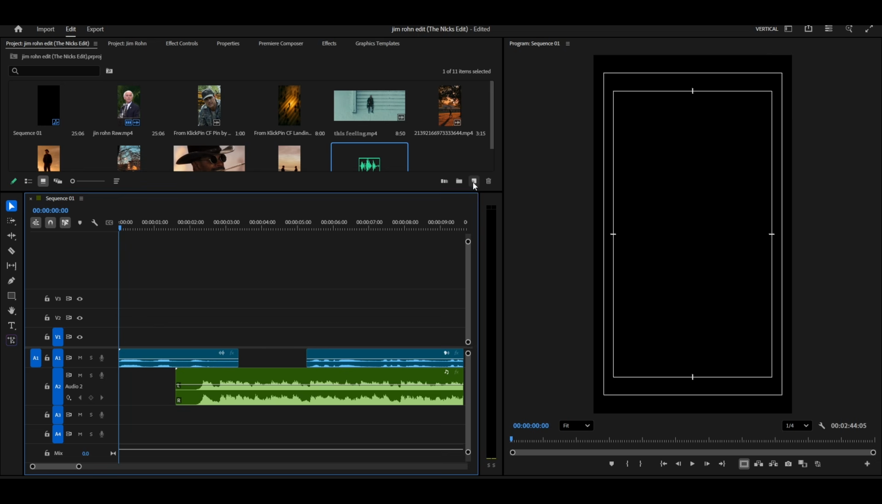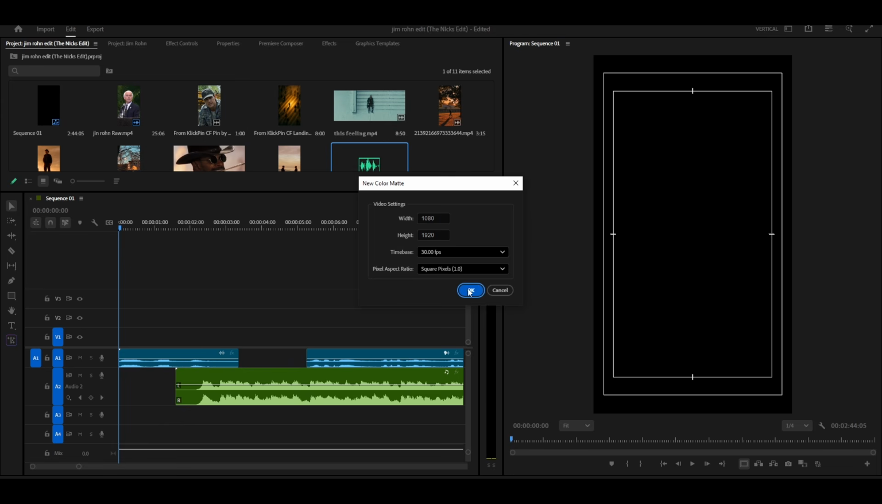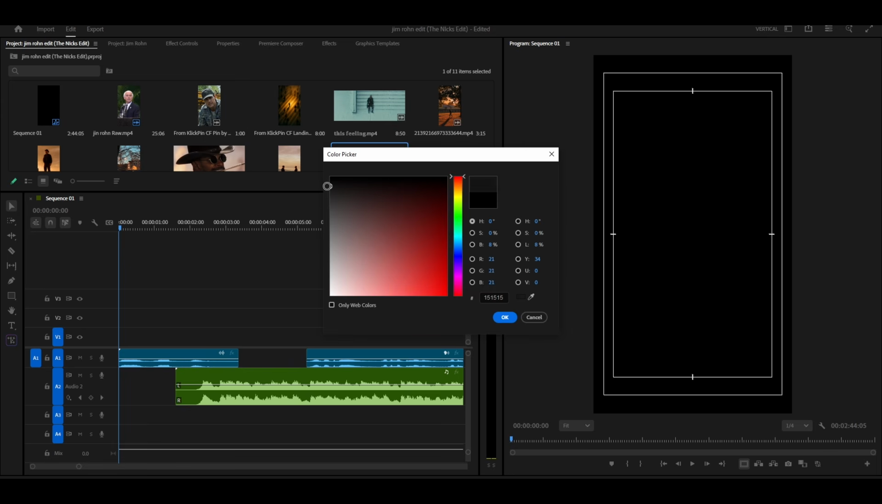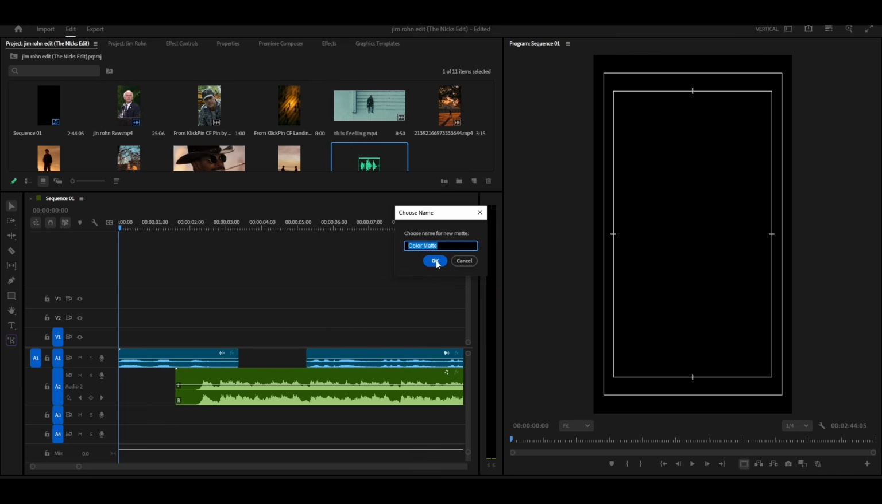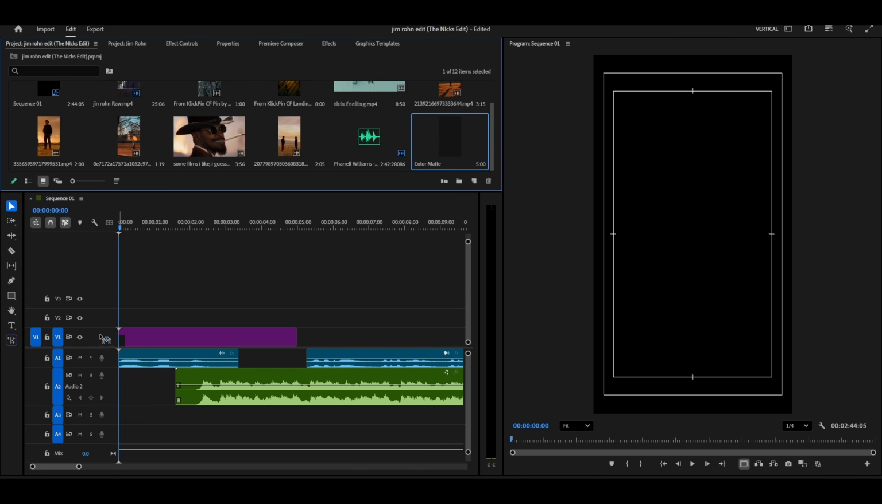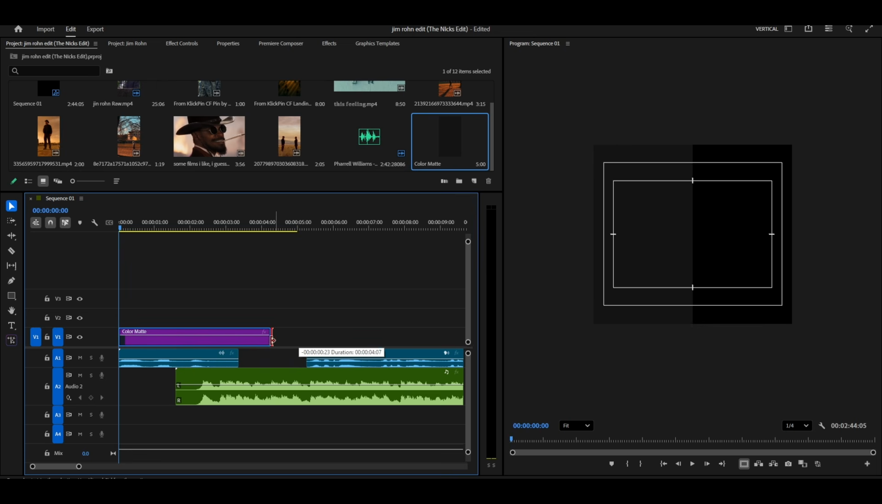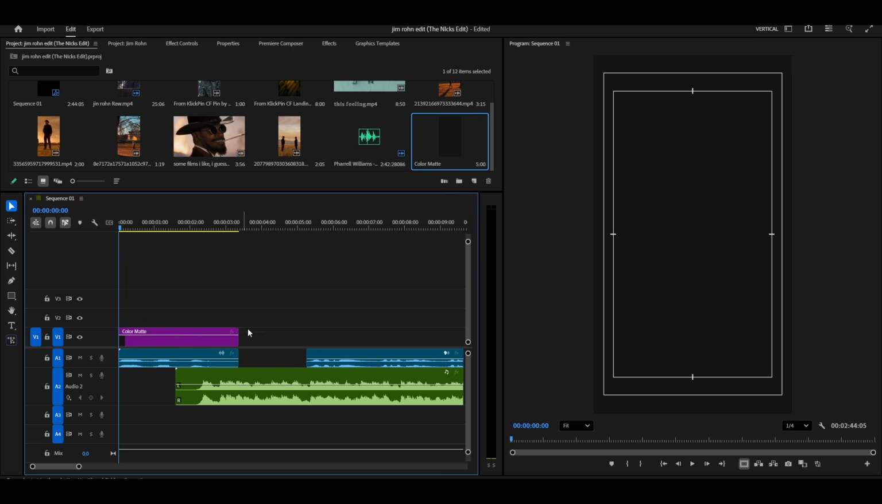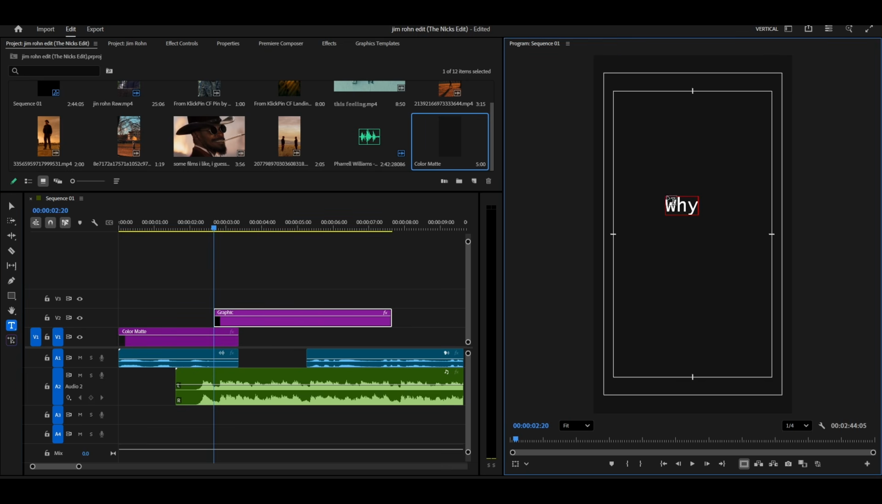First of all, I'm going to File, selecting New Item, and choosing Color Matte. I'm selecting a dark gray color here. This is going to be our background for some dramatic title card sections. Now I'm adding this color matte to the timeline. There we go. Now I'm selecting the text tool from the toolbar, and I'm typing my first word. For this example, I'm typing Y.